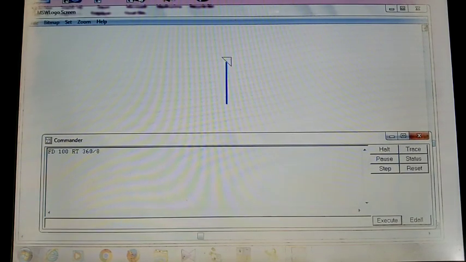An octagon consists of 8 sides, a closed figure. So after RT I write 360 divided by 8. You may enter 45 also, because when you divide 360 by 8, it gives you 45.